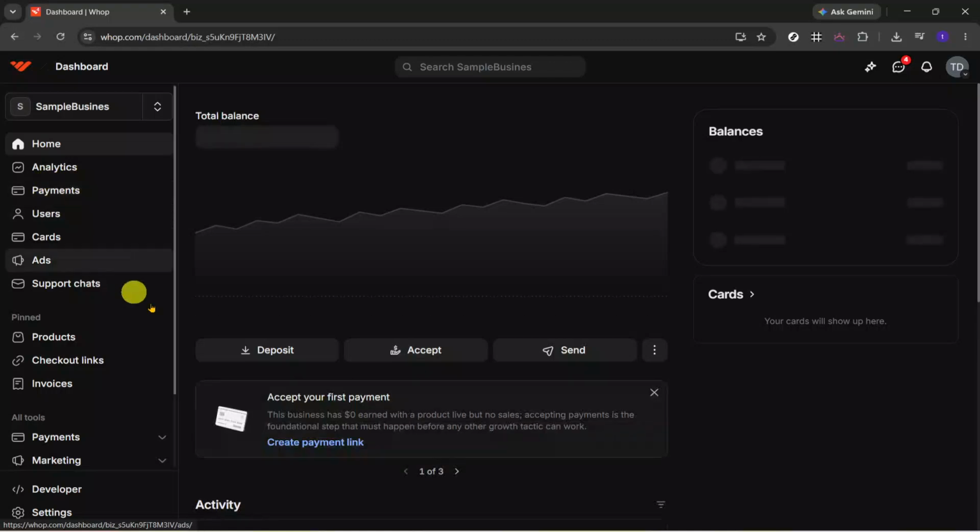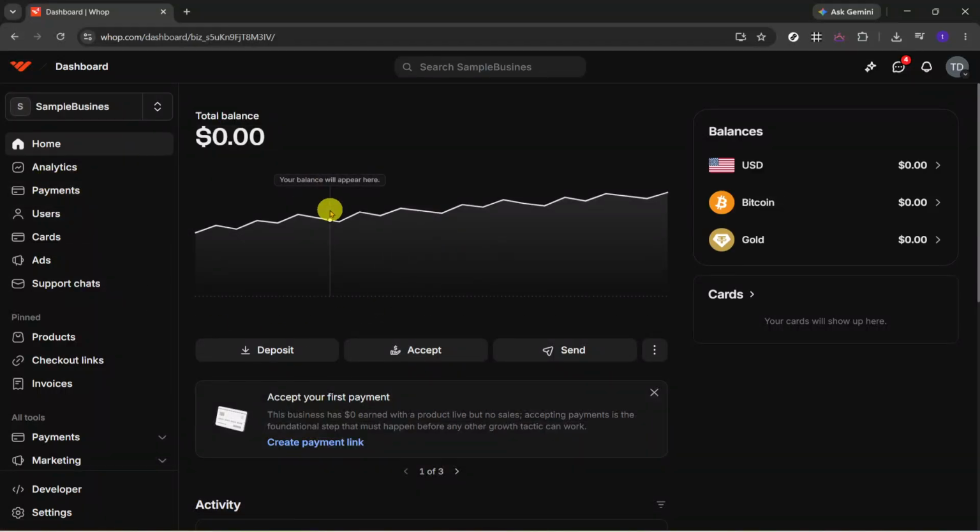Hello, today we will guide you through how to set up Whop Payments. To begin, open the Whop dashboard in your browser. This is the main area where you manage your business settings, products, and account tools.